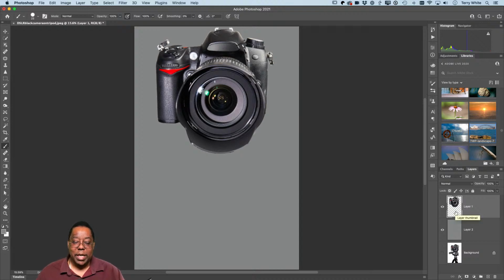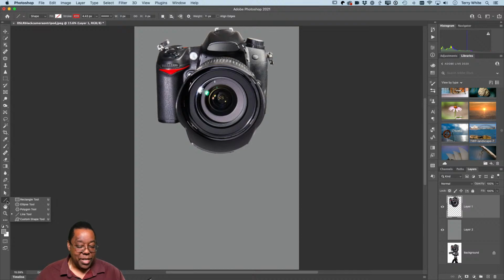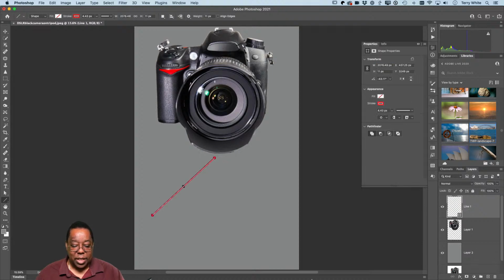Now, if I want to go in and start adding some elements to this, as maybe I'm making a photography poster, probably camera poster, something like that, then I might want to draw attention to something with a line or an arrow or a shape. So you have shape tools inside of Photoshop down here. Mine are down here at the bottom. Yours may be in a different area because my tool panel is custom. But you have a line tool, a rectangle tool, an ellipse tool, polygon, and a custom shape tool. If you grab the line tool and you just drag it out, it's going to draw a line.